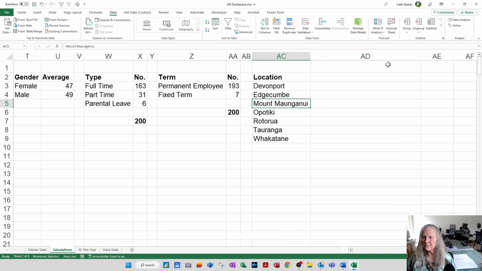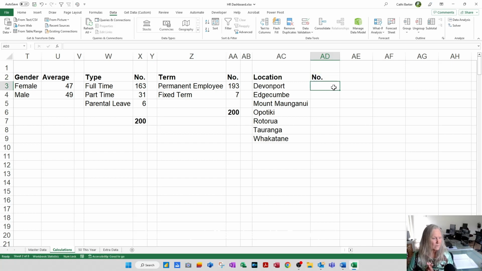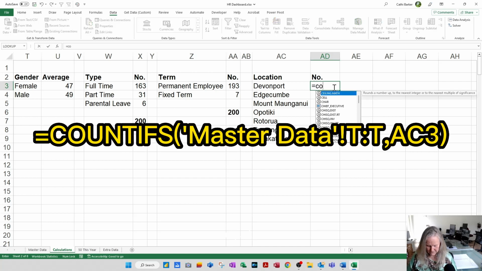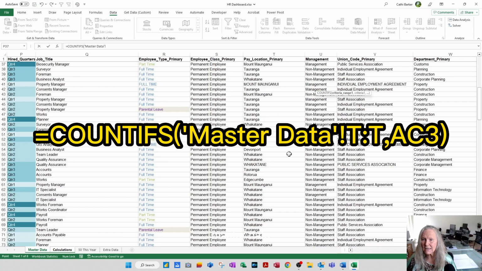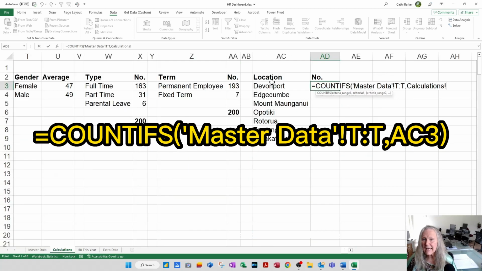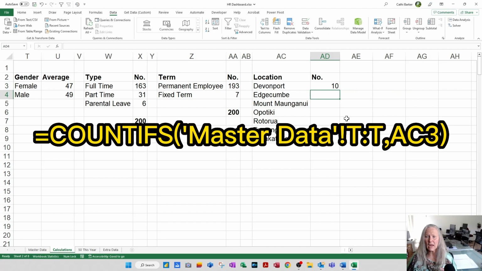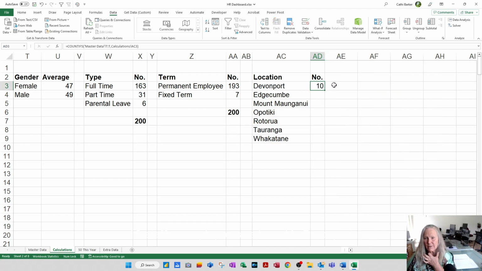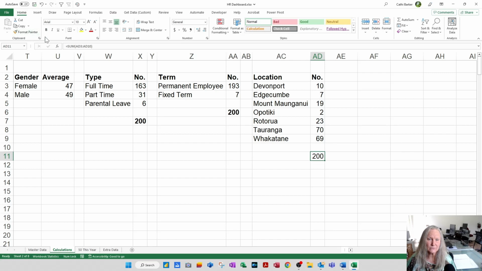That's our locations done. And now let's put a number across to here and let's calculate how many staff are based in Devonport, how many are based in Edgecombe, Mount Maunganui, etc. So equals COUNTIFS, because that's a count, master data, column T, comma, matches that cell there. 10 staff or employees are based in Devonport, and there are the remainders. Alt equals, a total of 200 staff.